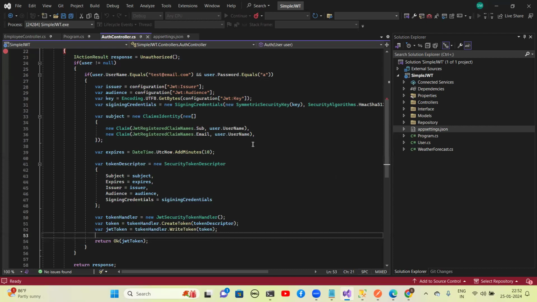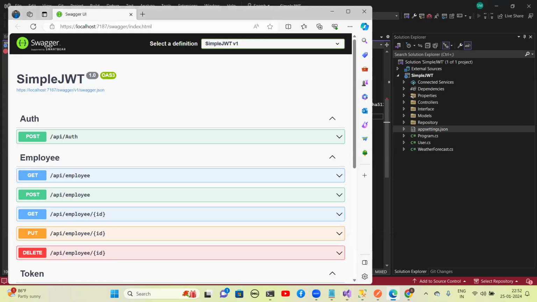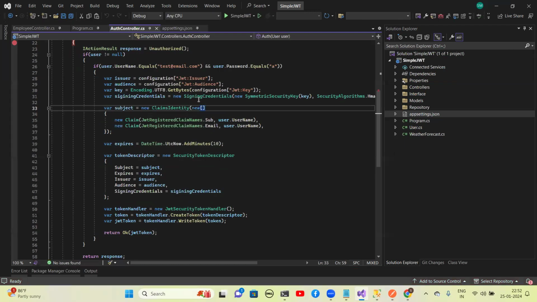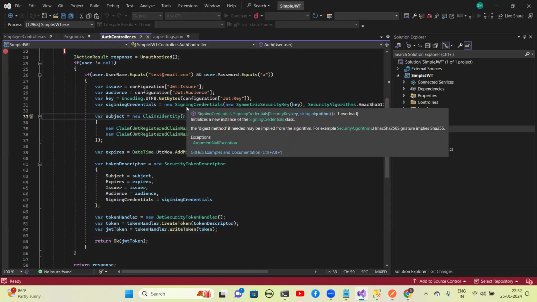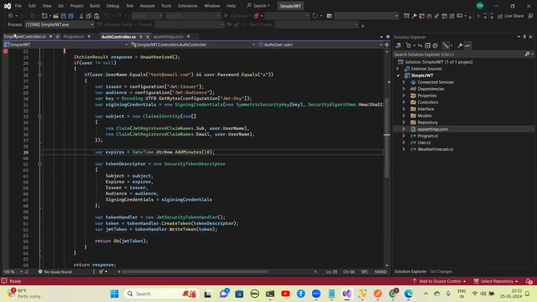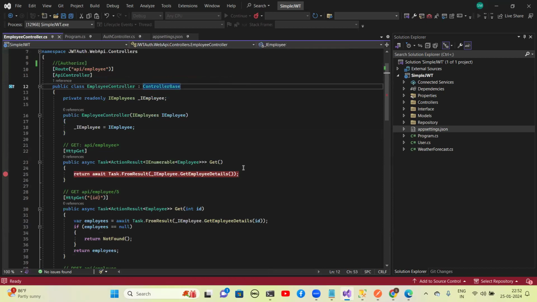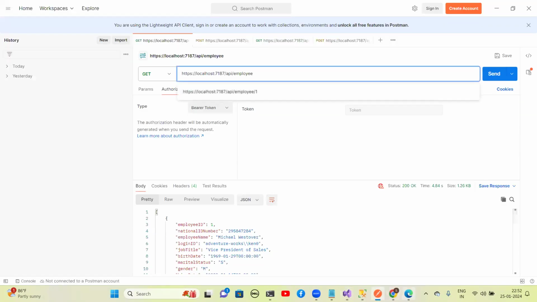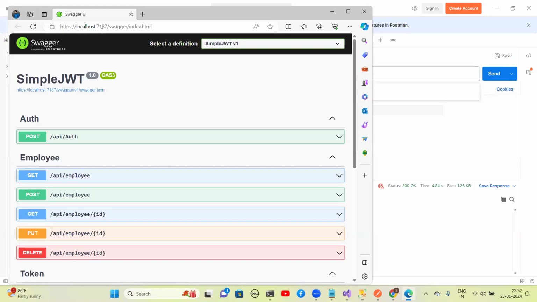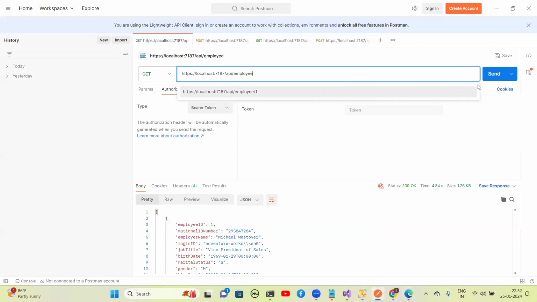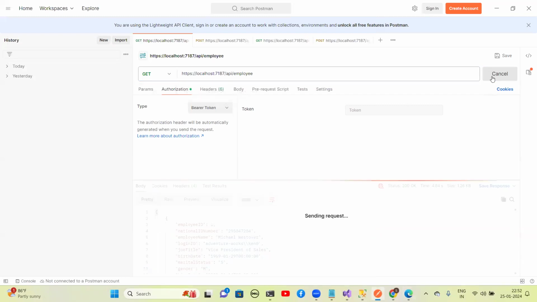So let us do one thing now. I will just try to stop this debugging and launch this application. When I launch this application, as I mentioned, I do have a small employee controller, and that's going to give me the list of data. So I just have that URL here. You can see it's running on the port 7187. I'm just trying to get the list of employees. So let me do that.